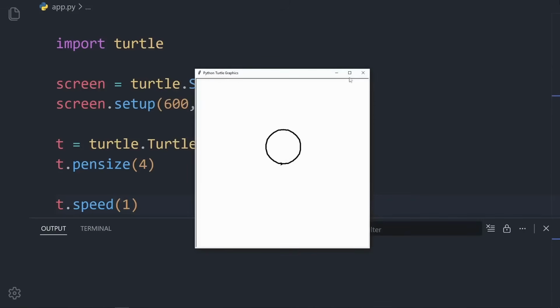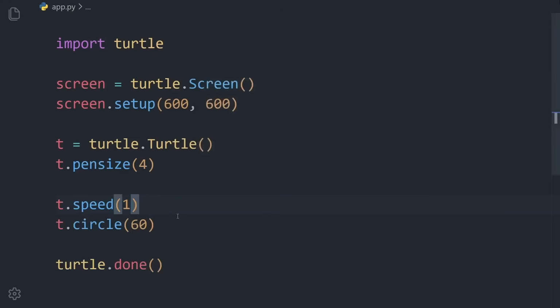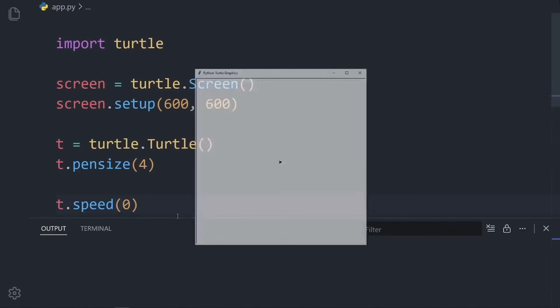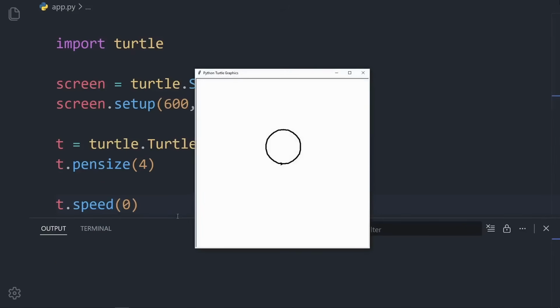I want to give a small tip. If you pass 0 to the speed function, the drawing happens instantly. I recommend using it in situations where you need maximum speed.